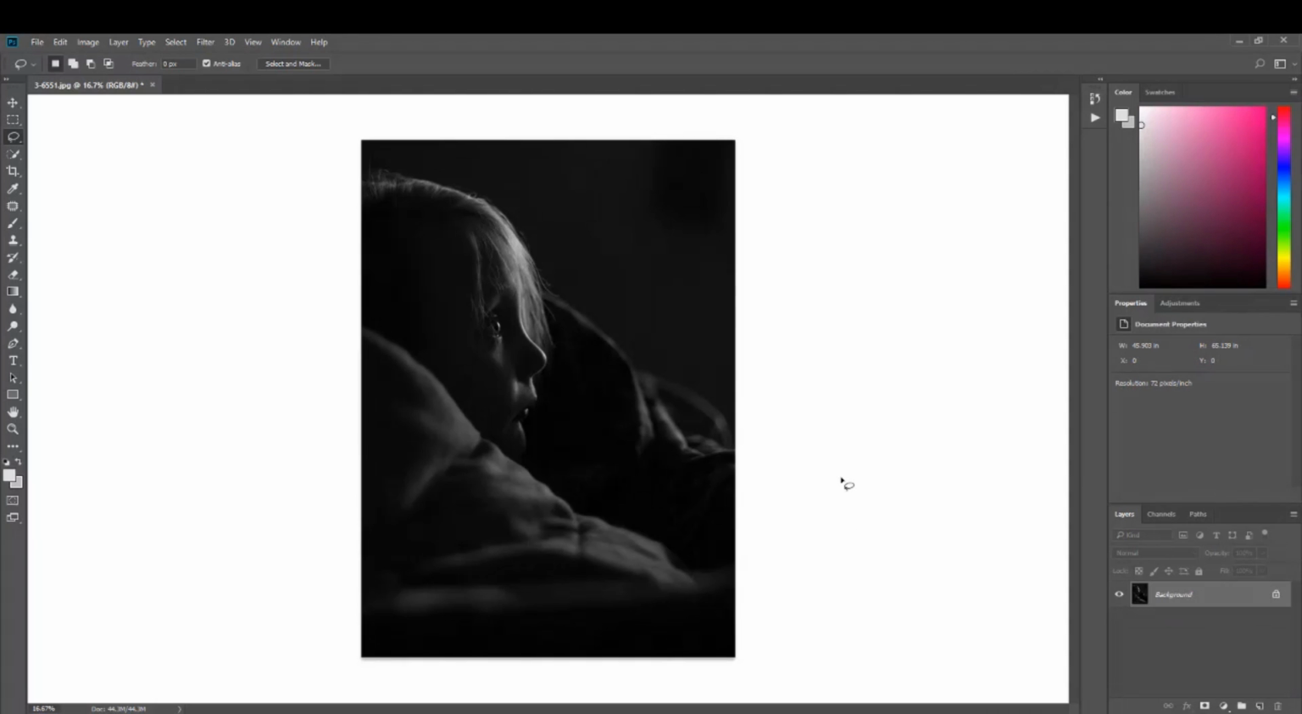So as far as getting the picture cropped, now is the best time since you've only got one layer to work with. This is already at a good crop angle, ratio, whatever you want to call it. So I don't have to crop this one.